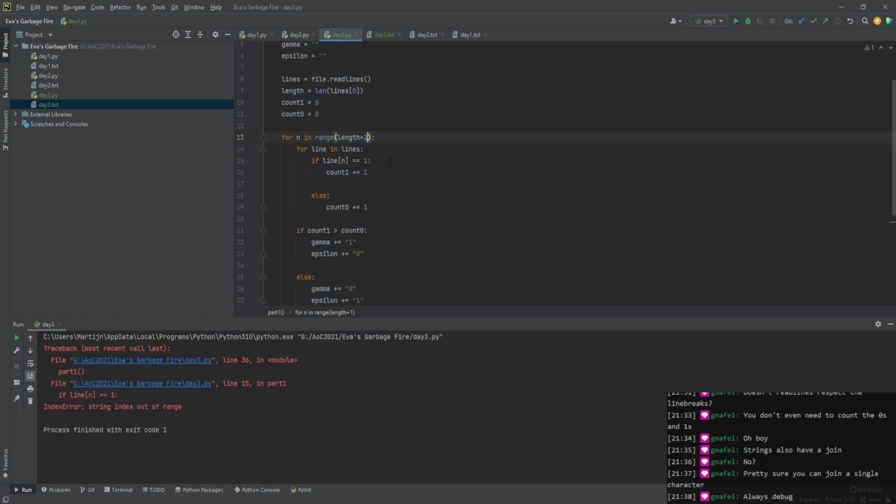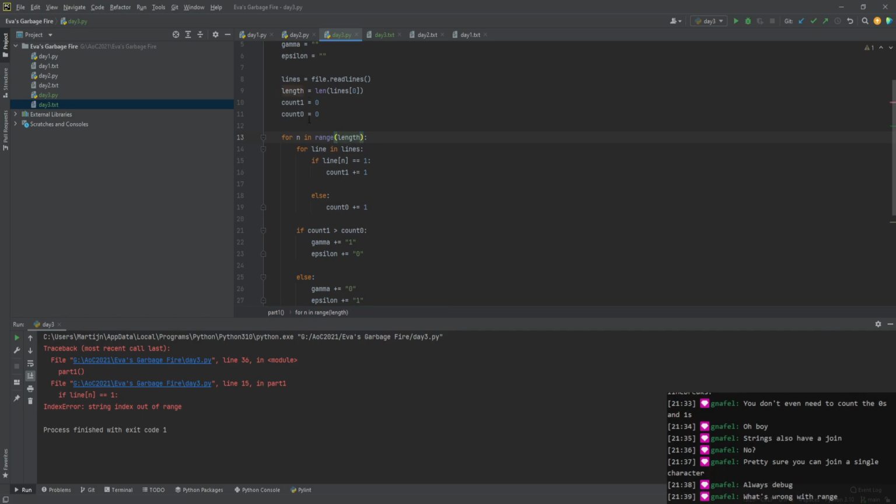Okay, it's breaking. Range is a horrible function that one should never ever use. But besides that, I don't like range. I didn't use it before. Do you know how to debug? What? Okay, I'm going to show you something magical.